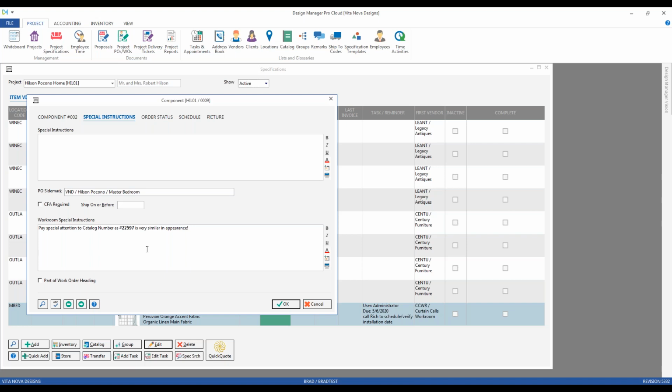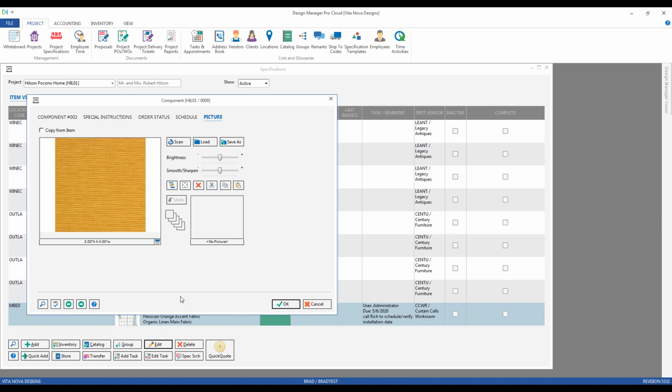In the case of the workroom special instructions, this is the information to communicate to the workroom about the individual component, peculiarities of the repeat or sensitivity of the fabric, whatever it may be that you want to convey to the workroom. Put it right into the special instructions, and as we'll see, it'll appear right next to or right near the component itself. The image on our picture tab, here's our fabric. That will also optionally be displayed on the work order, again, providing the workroom some cross-referencing so they can make sure that the picture you have is what they have, the fabric they actually have in their hand as well.